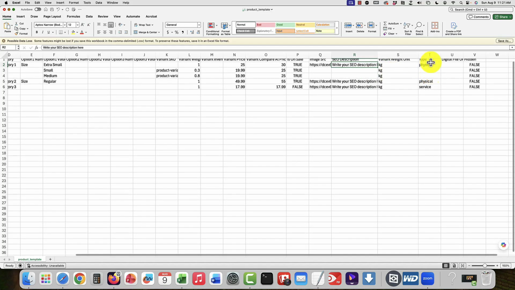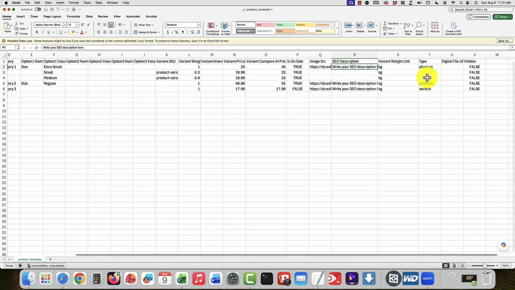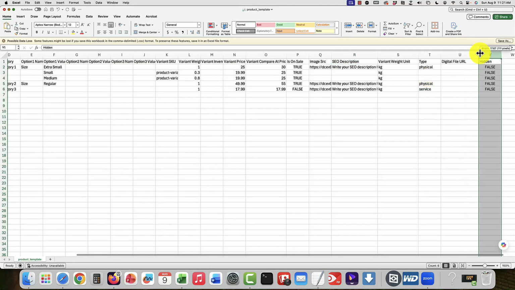And then you're going to put if it's a physical product, digital product, membership, etc. And then the digital file URL, which you can upload to Noomu and then grab the link. And I will show you how to grab those things. And then if it's a hidden product or not. So let's go and look at how you can upload your images ahead of time and how you can upload your files and grab those links if you want to do it in the spreadsheet. And then I will show you a finished spreadsheet and we'll upload it and see how it looks.